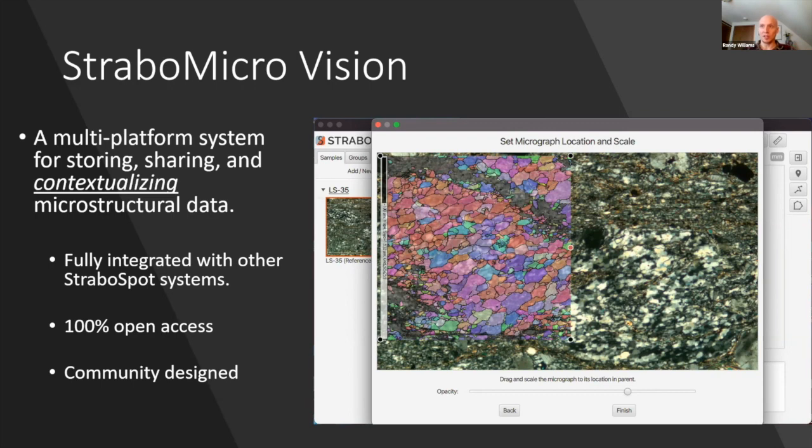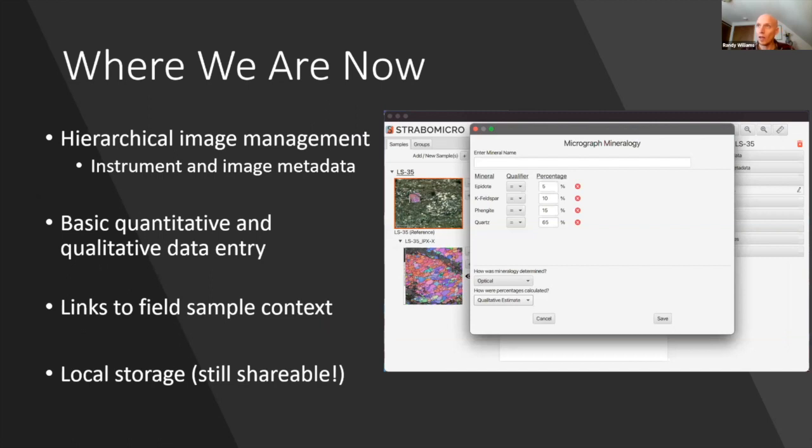Ultimately, this is something that's going to be fully integrated with the rest of the StraboSpot ecosystem, like Doug mentioned. And like all StraboSpot efforts, it's 100% open access. All you need to access this is an internet connection and an email address to make a Strabo account. And it is effectively community designed in a very real way.